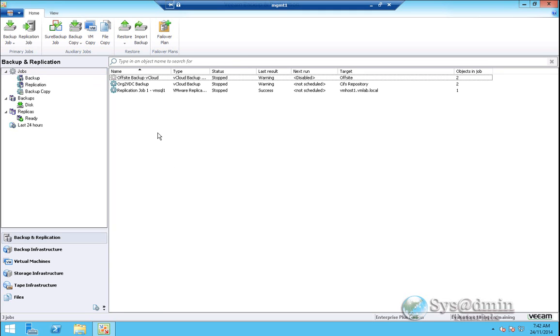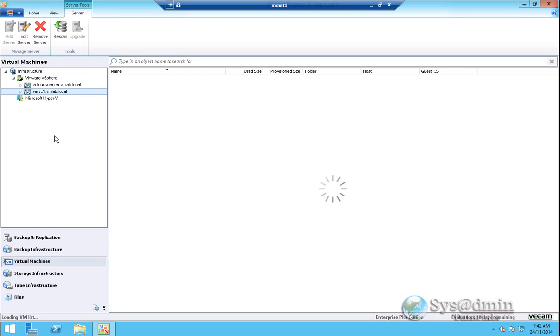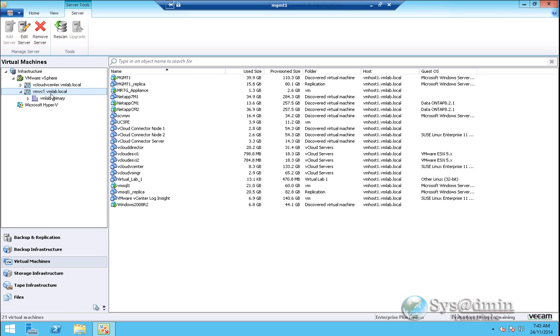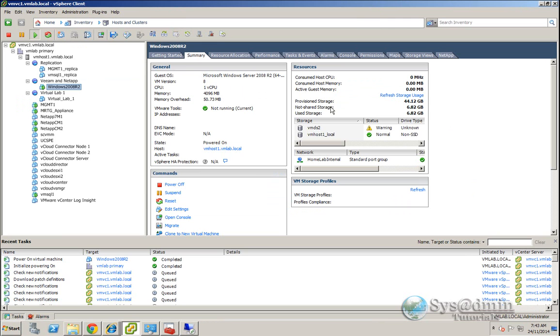So as you can see here I've got my Veeam version 8 installation done. This is the management console, and in my virtual machines you can see I've got two vCenters installed here. I have one for vCloud Director and one just here, which is just a plain vCenter server. So that's the one we're going to be concentrating on in this video. And when I expand it out here, it'll give me a list of virtual machines on that infrastructure. The virtual machine that we're going to be backing up today is called Windows 2008 R2. And if I just jump over into my vCenter server, you can see that it's this virtual machine right here.